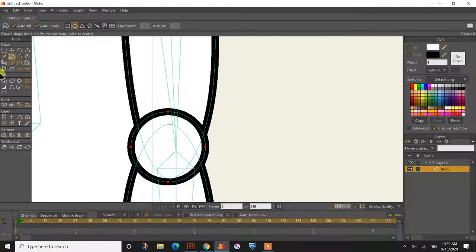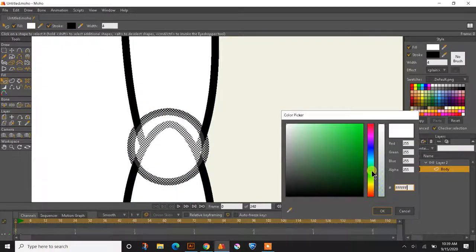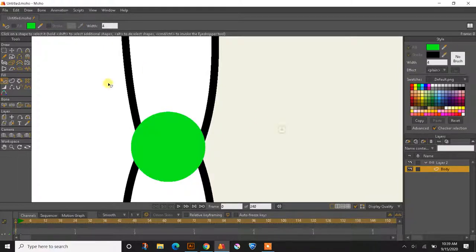So now that we have that, we're going to click on the circle that we just made. Change it to a bright color, something that's not used in the program. Green is a nice color to use. And then turn off the stroke. It's going to make things easier.